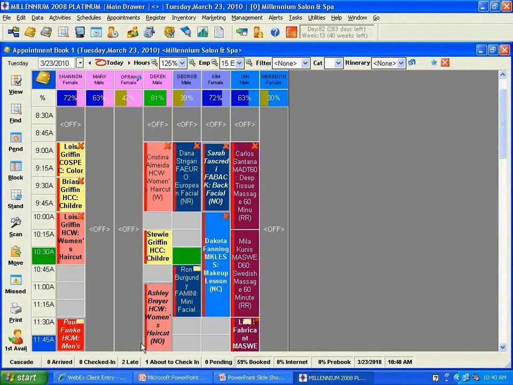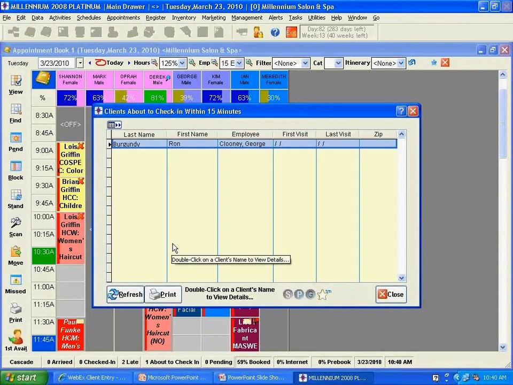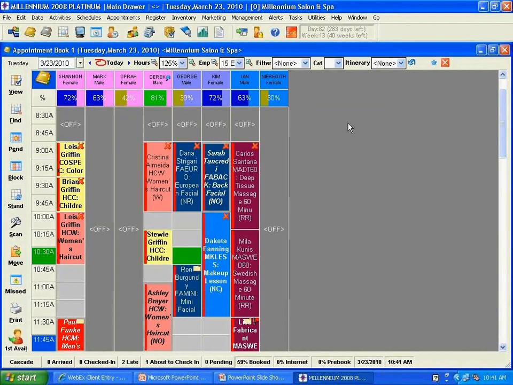And since it is 10:40 and we did set our auto no-show to half an hour when we were in business information and preferences, that's why we see all of these red X's here. We also have our about to check in, and this will launch a list of somebody who is about to be coming in within the next few minutes, and you can see that Ron Burgundy is due in with George Clooney. We can X on out of there.